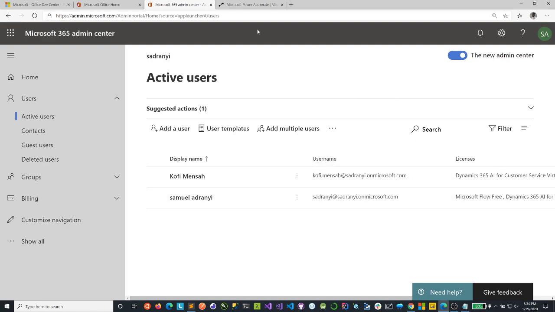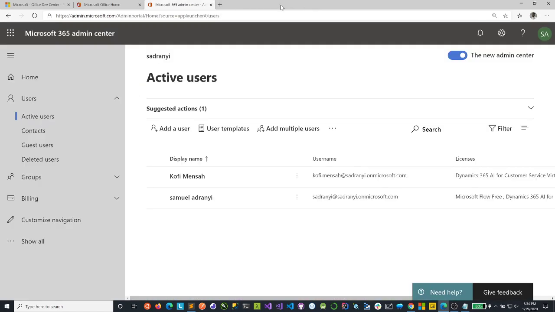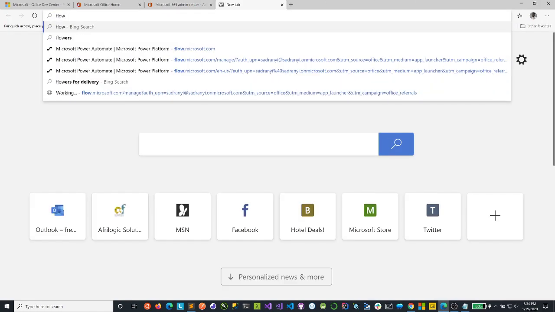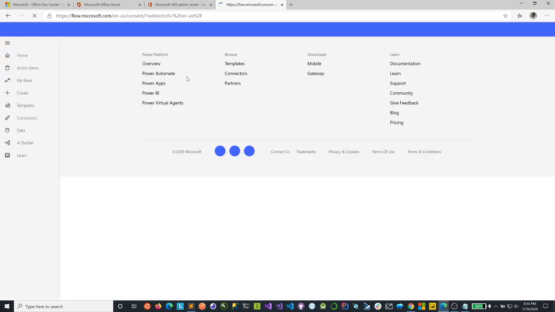All right. So let's go to automate. Now I'm going to deliberately close this so that if you don't have, let's say, how do I access the Power Automate portal if I'm not in the admin center? Okay, it's quite simple. You can go to flow.microsoft.com, and that should take you to the Power Automate landing page.